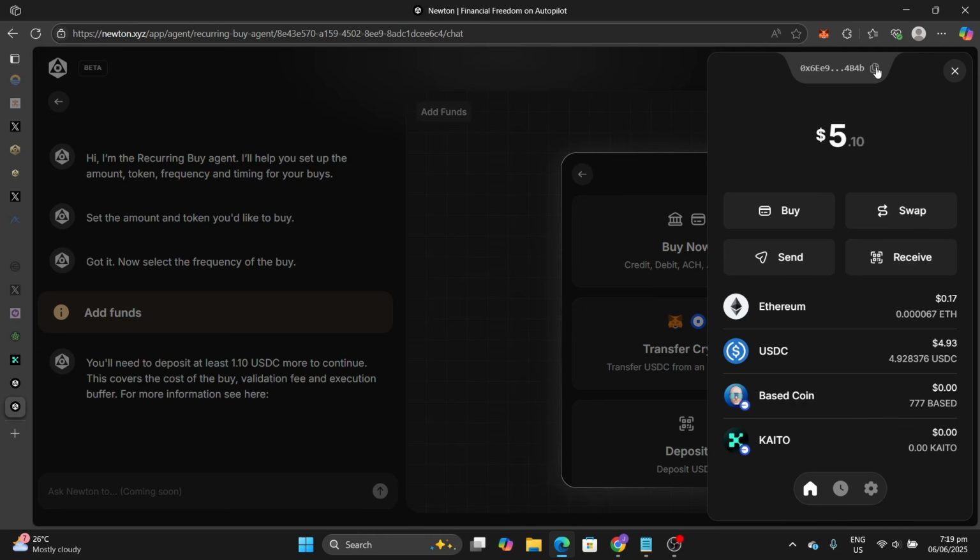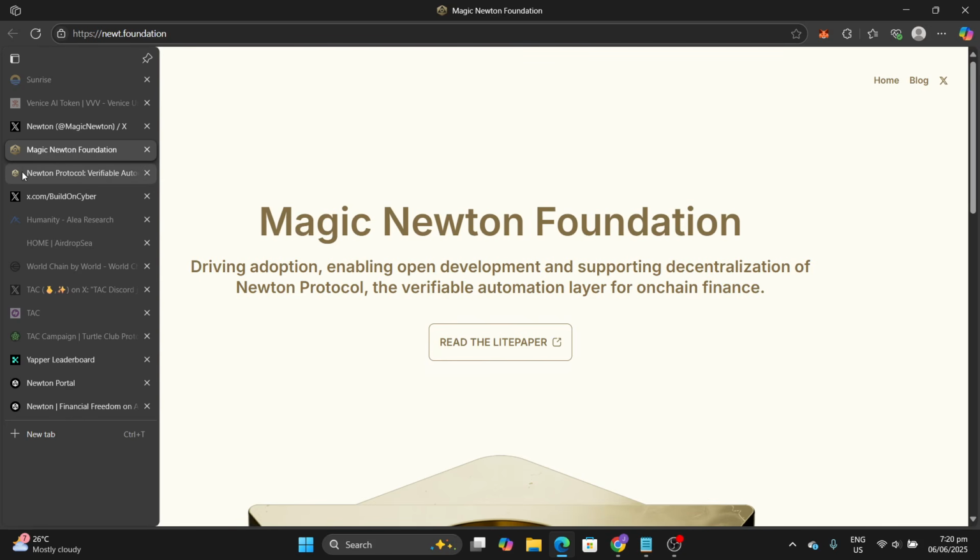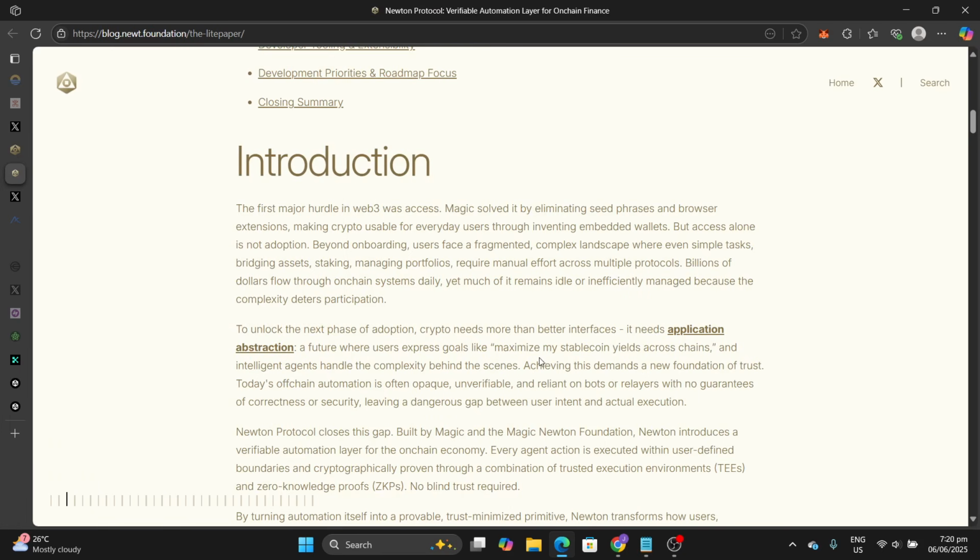Once you have deposited into the wallet here, you now relinquish authorizations and executions to the agent, bringing us to a concept known as application abstraction, which is the driver of Magic Newton.